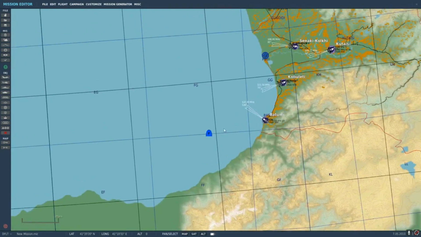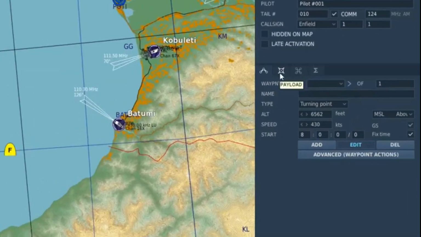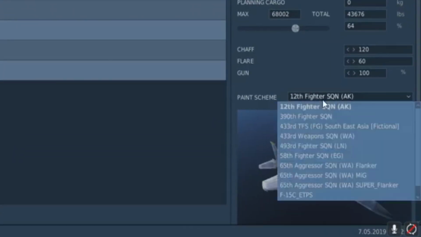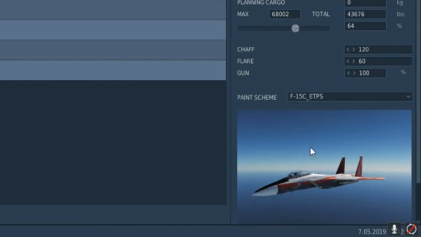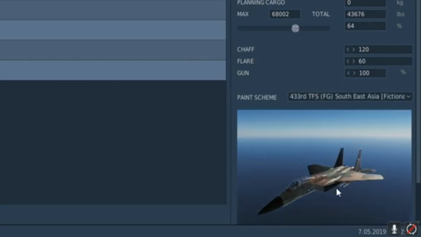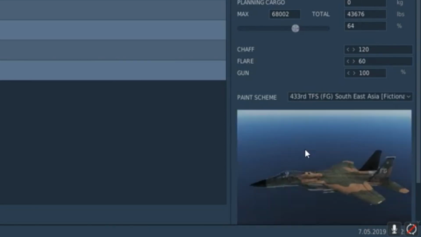So here you can see I've loaded up the mission editor. Let's select an aircraft I just placed down, go to the payload screen, and you can see the two skins we installed are now in the skins list. There's the Empire Test Pilot School Raspberry Ripple scheme, and there's the US Air Force Southeast Asia Camouflage scheme.